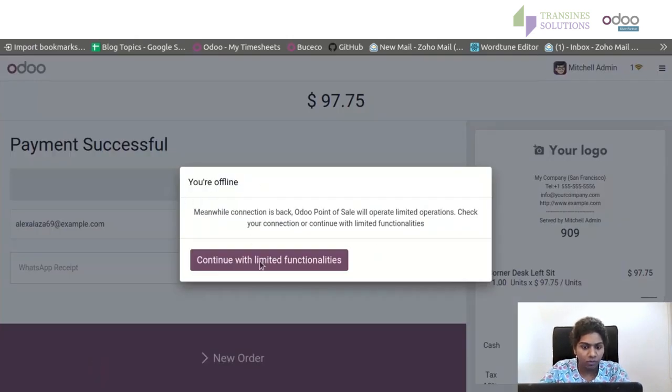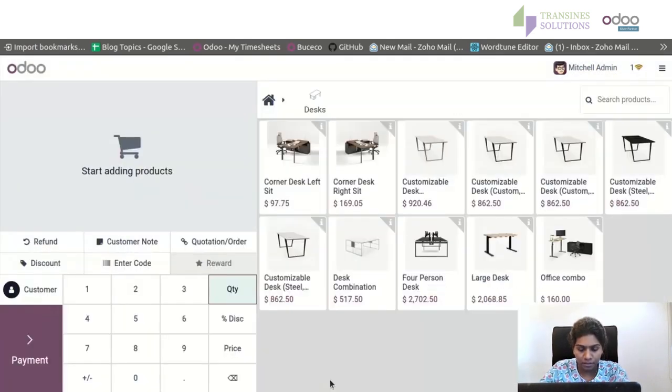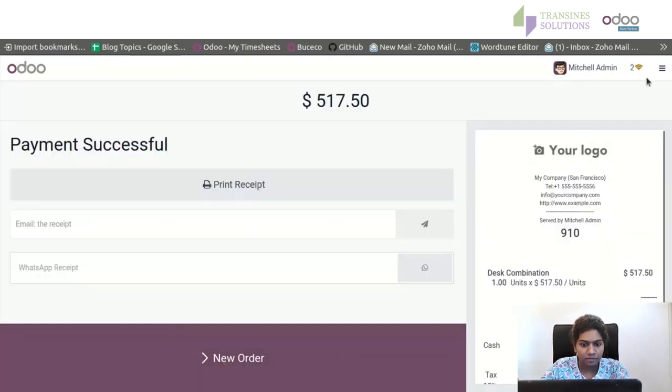As we create more orders when we are offline, we could see the number of offline orders increasing near the network icon. So here you can see the number is increasing near the network icon. These orders will not be seen in the orders history, but once the network is back on, these records can be seen in the orders history.